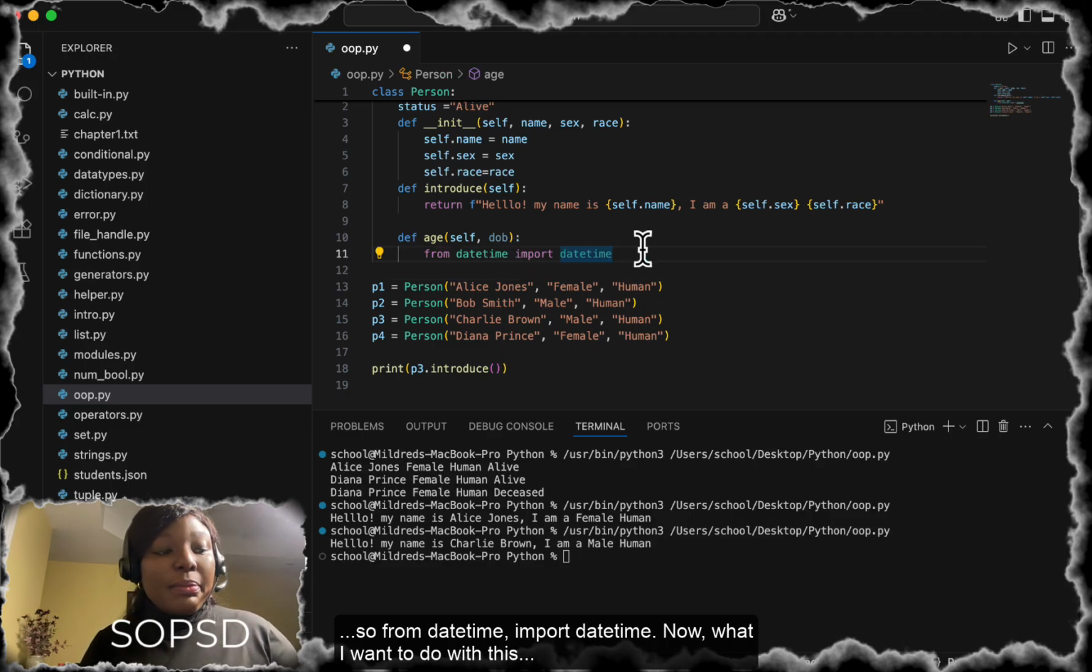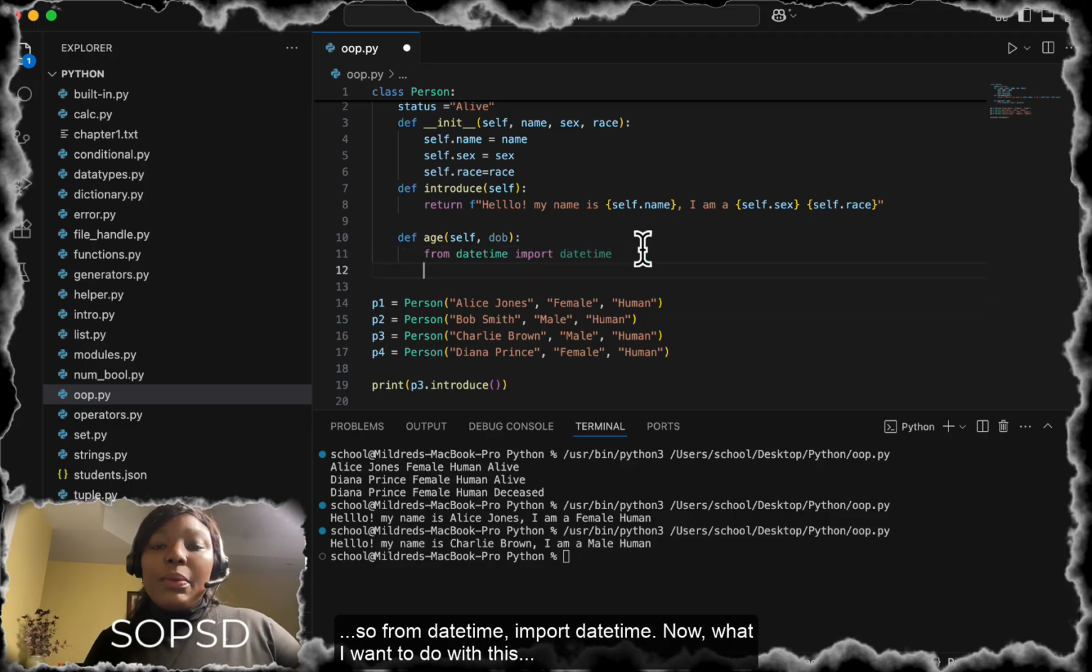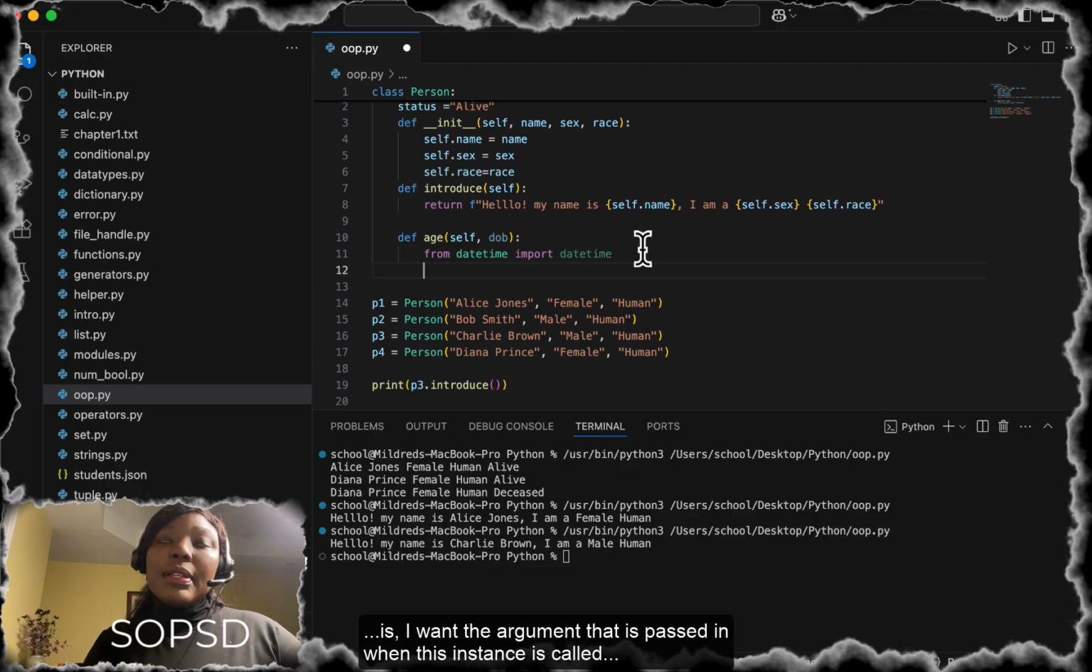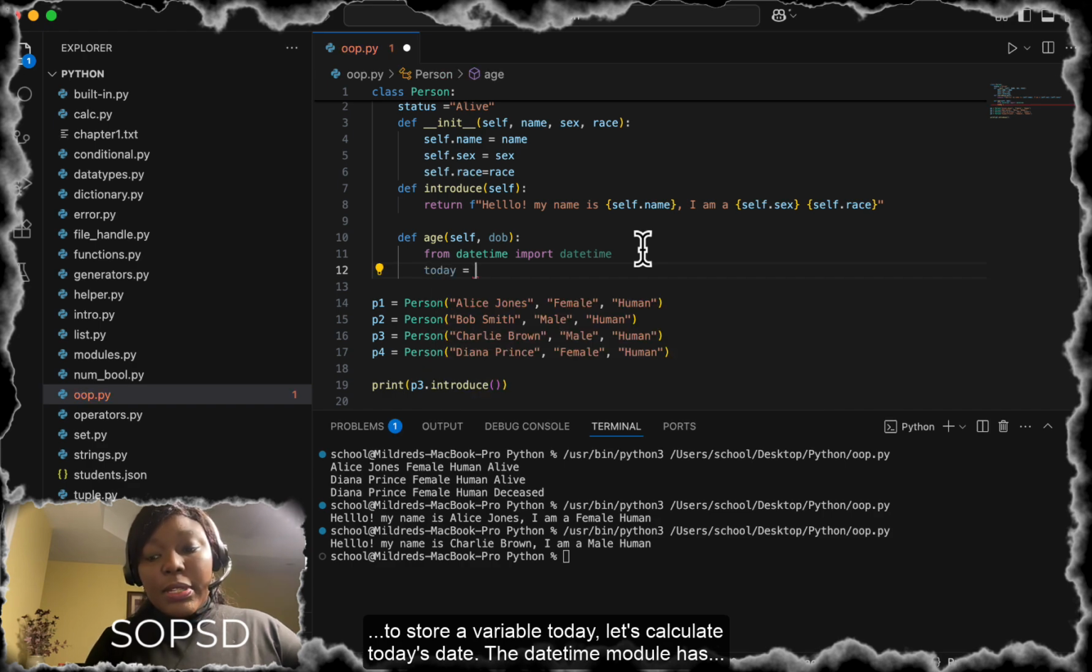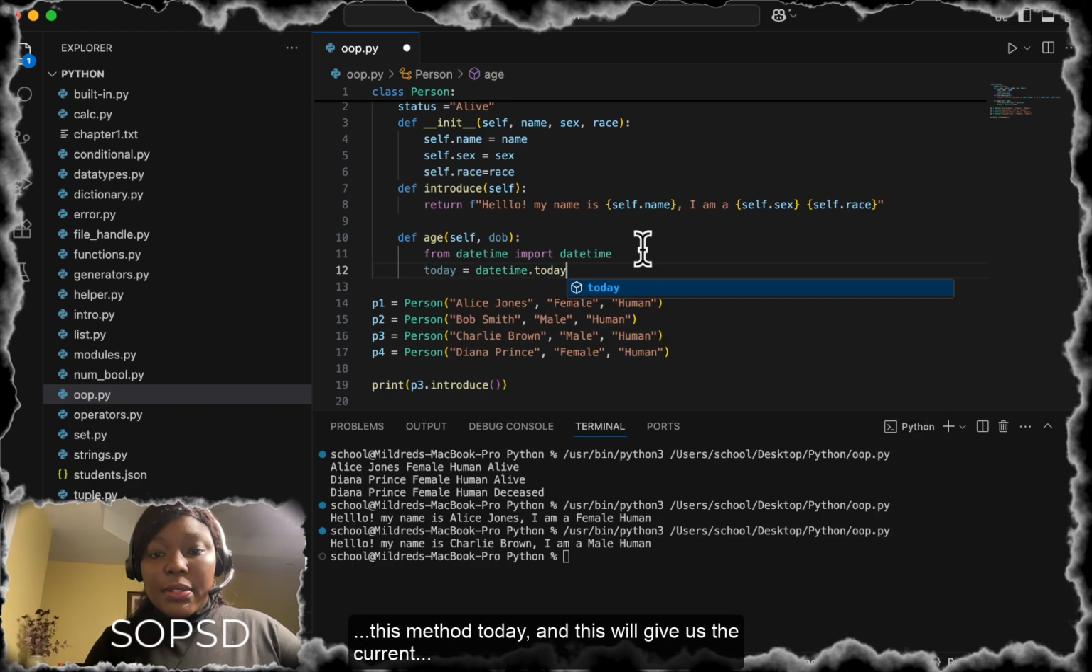So from datetime import datetime. Now what I want to do with this is I want the argument that is passed in when this instance method is called to be a date, and I want to format this date so that it calculates the age of the person. So I want to store a variable today. Let's calculate today's date. The datetime module has this method today, and this will give us the current date today.